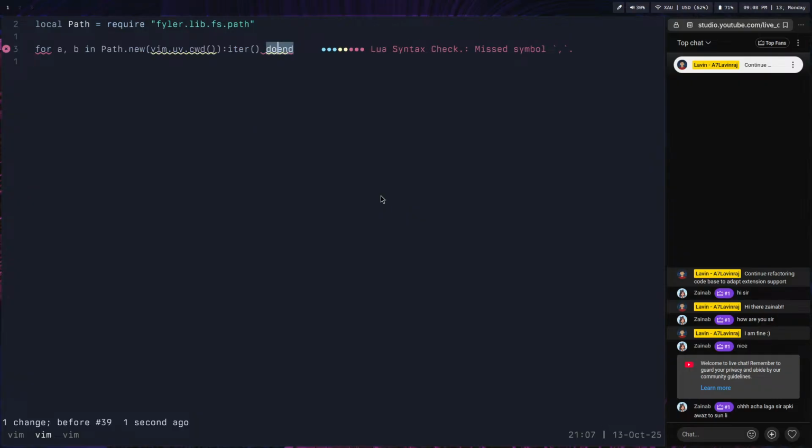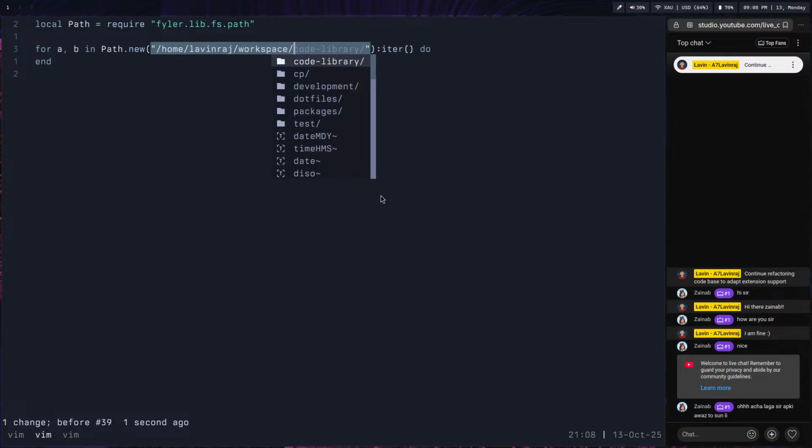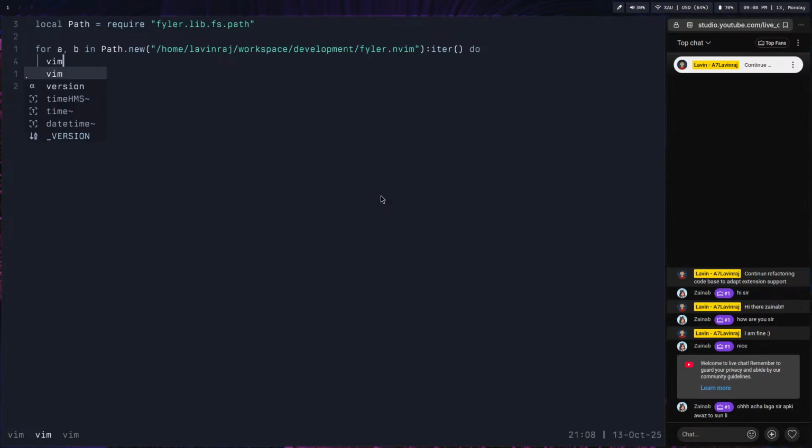Oh, hello. Where is my auto completion? Okay. Cannot assign a string or nil. Okay, it could be a nil value. So how can I do this then? I think I have to manually provide this. Let's do workspace, development, fyler, and something like that. So I think this should work, right? Let's do vim.print a and b. Let's see what could be the result.